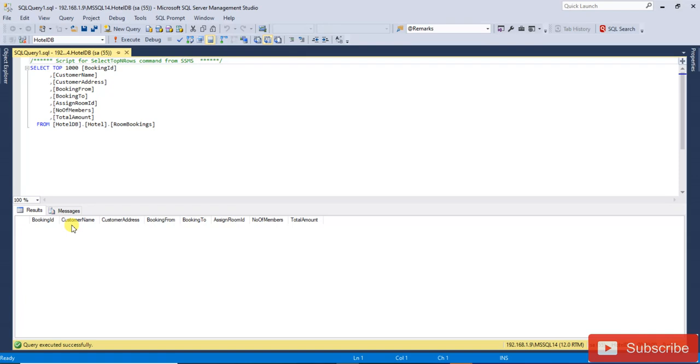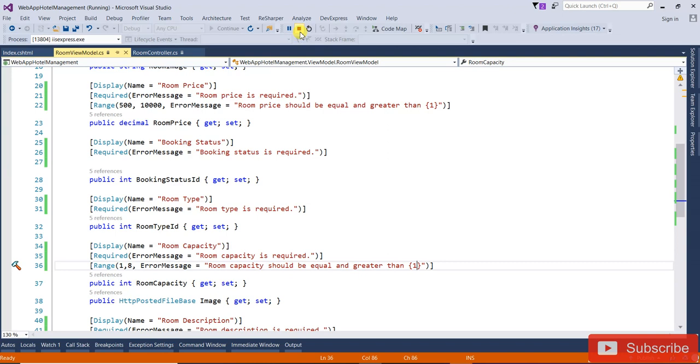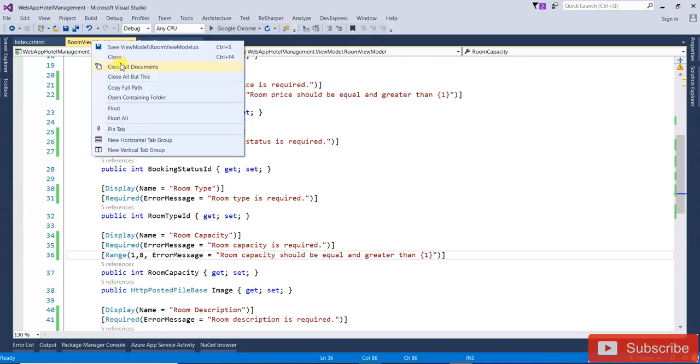Once you select that particular room, you will get the price, and it should be multiplied by the number of days. Once you subtract booking from from booking to, you will get the days, and then you multiply with the room price, and that becomes the total amount. Now let's start. Open Visual Studio, close that one. Now close all documents.